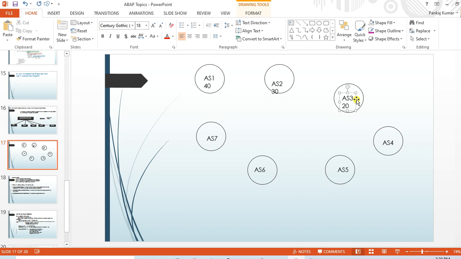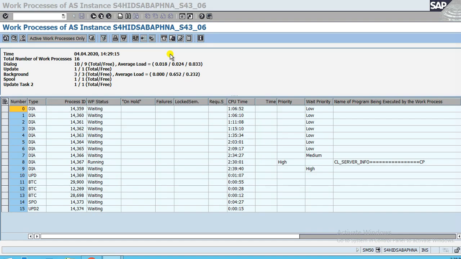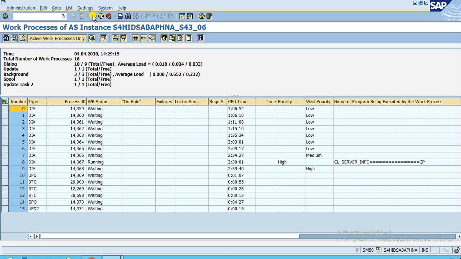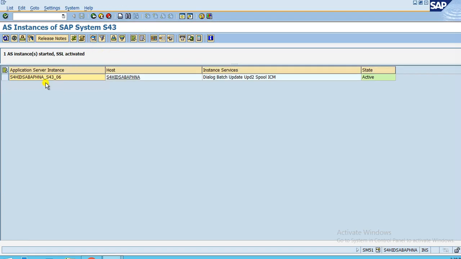So if you want to see how many application servers are on the particular system which you are using, you can simply go to SM51 and check. I have just shown you, right? You can go to SM51 and check over here. Because this is a demo system, you are only able to see one application server, but in a real-time system you will see 1, 2, 3, 4 listed over here.